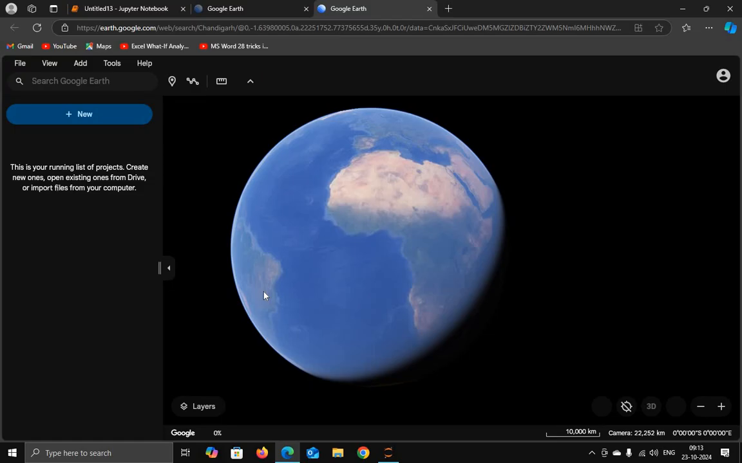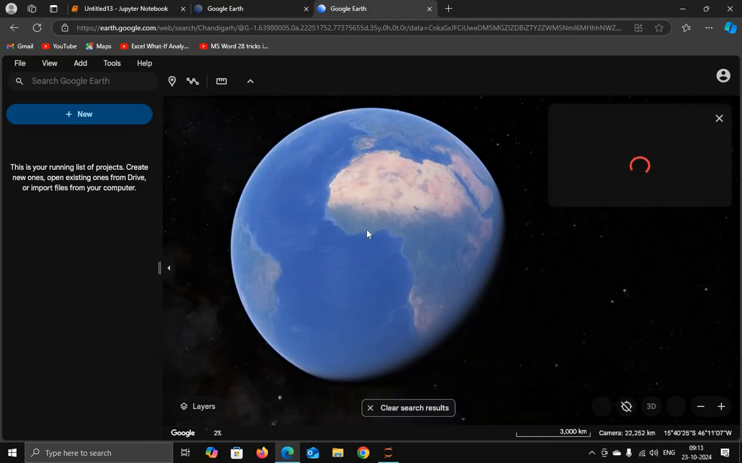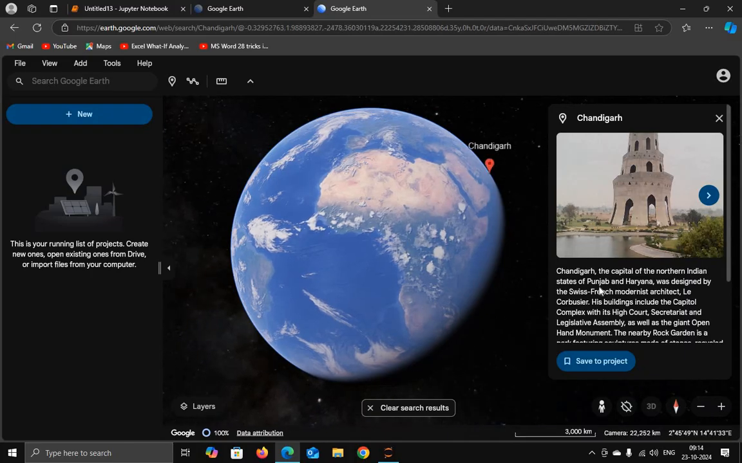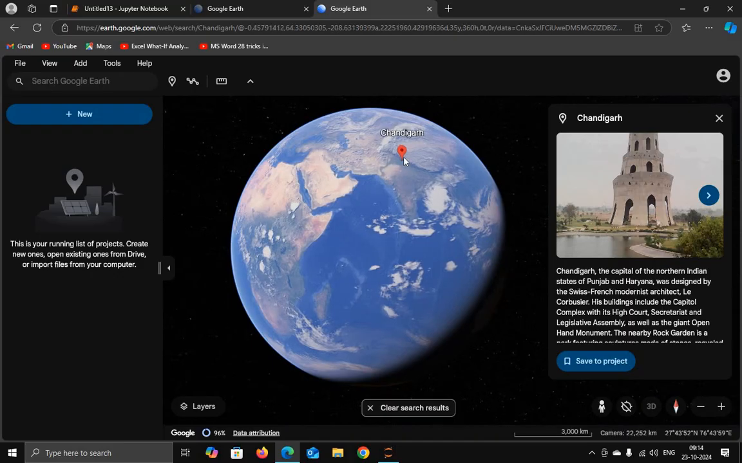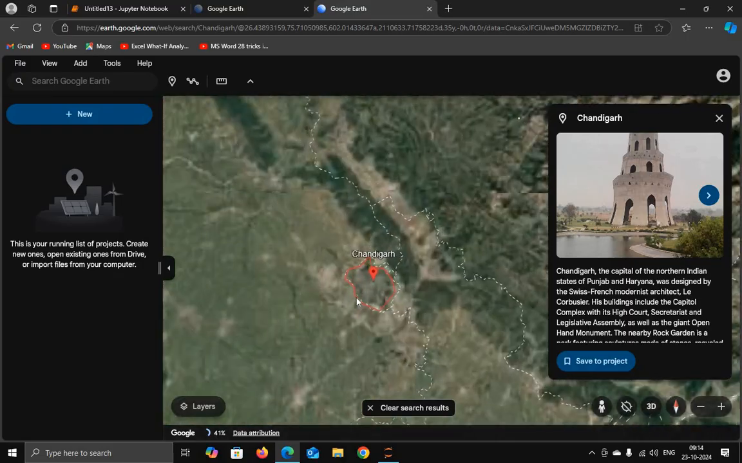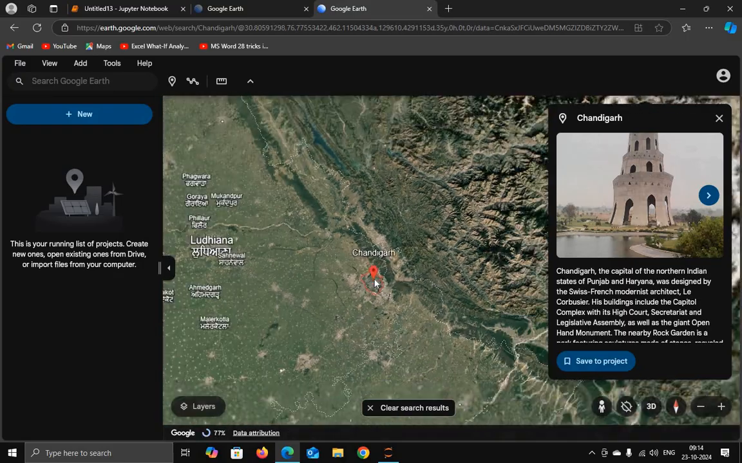just wait while Google Earth is being loaded, and you can see the information of the city from here. So this way you can find the city information, and you can see the city is here, and you can zoom in and you can see the city information.